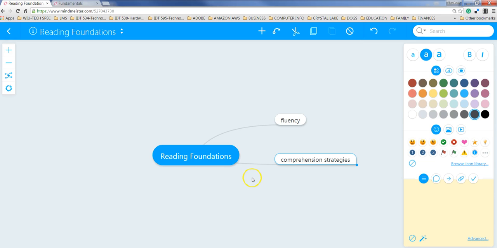Okay, and one last way is you can also just double click inside the mind map, and that will give you a first level topic. I'm going to name that Vocabulary Knowledge. Okay, and I'm just going to add one more first level topic, again by hitting tab. Again, word identification strategies.